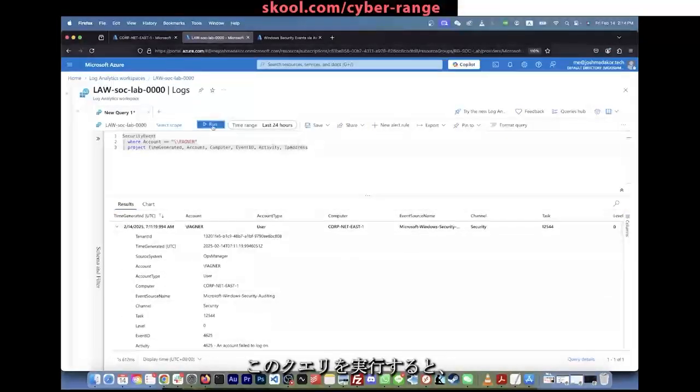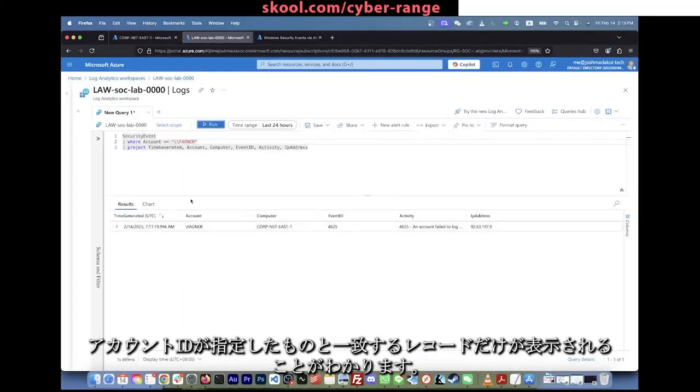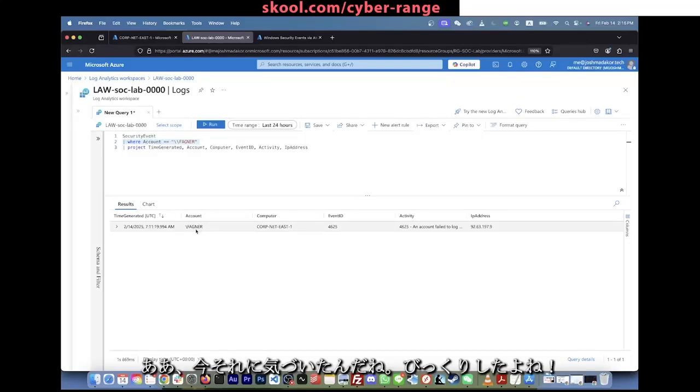So if we run this query, you'll notice it only shows us where the account is equal. Oh, this is a bad word. I just realized that. Oh my God, I just realized that. Well, whatever.